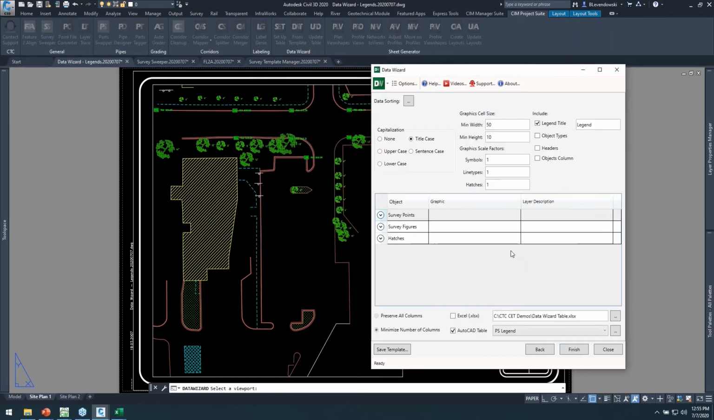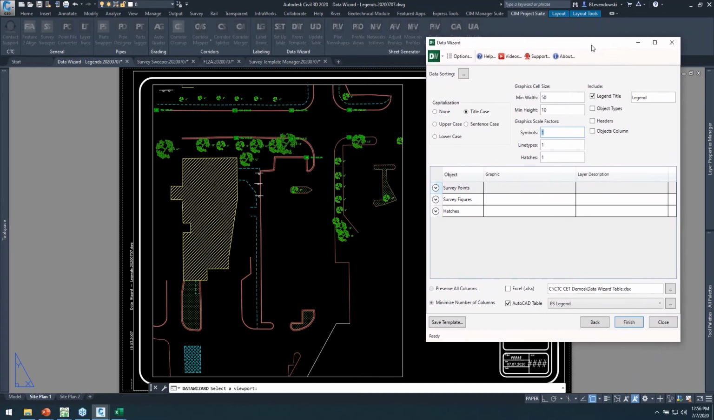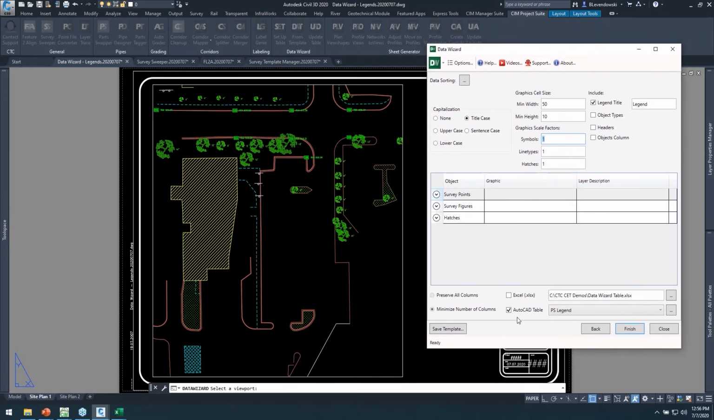If I click next, this is basically the formatting screen where I choose options for capitalization. What are the cell sizes? Do I apply any additional scale factors to the symbols or the line types or the hatches? And then what kind of headers or titles do I want in there? And then finally down here, what's my export? I can go to an AutoCAD table or I can go to an Excel sheet. Now, if you're going to Excel, you're not going to get the AutoCAD graphics, the symbology we're looking for in a legend. So that might be more of a report or a QTO scenario.